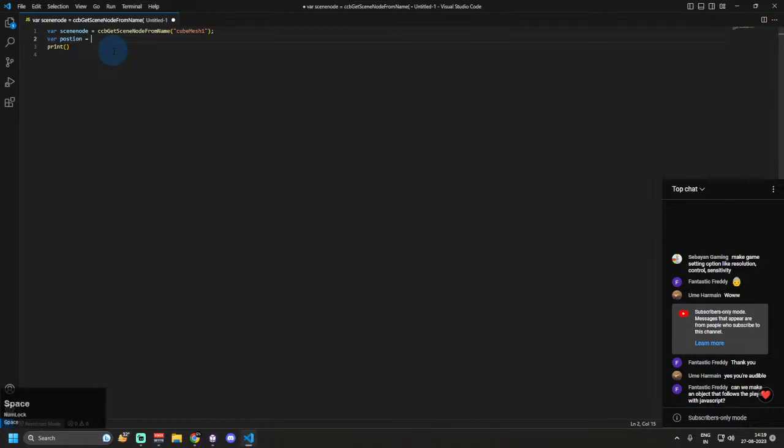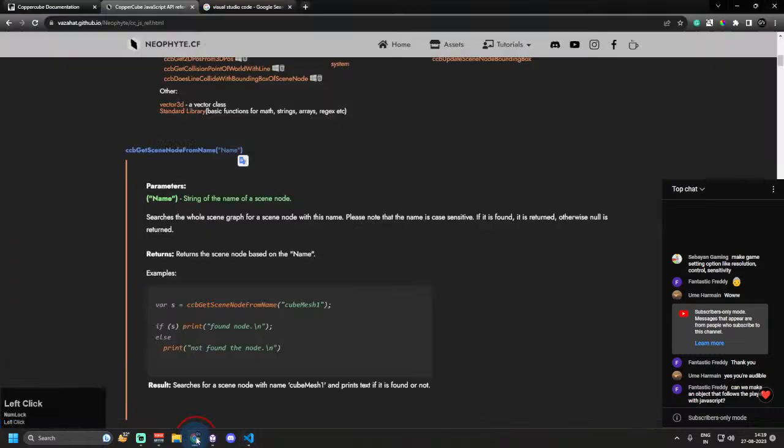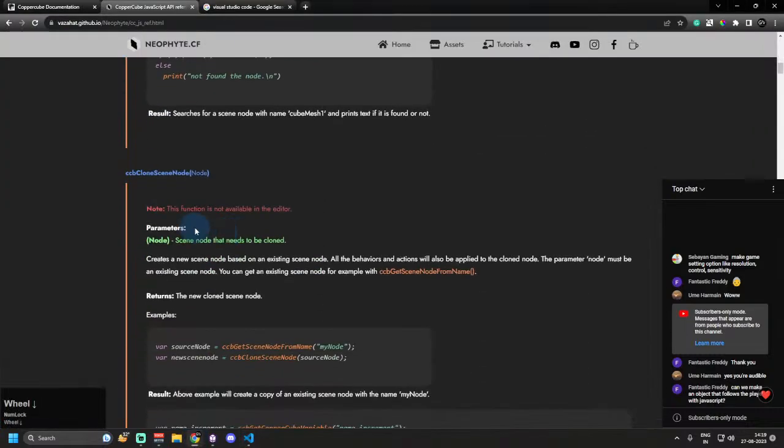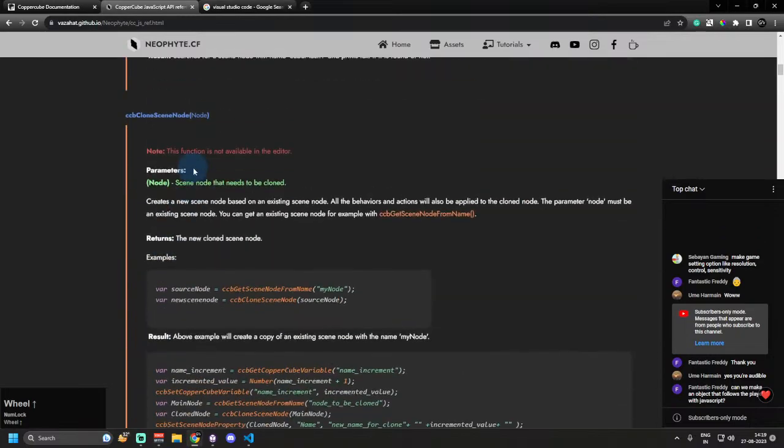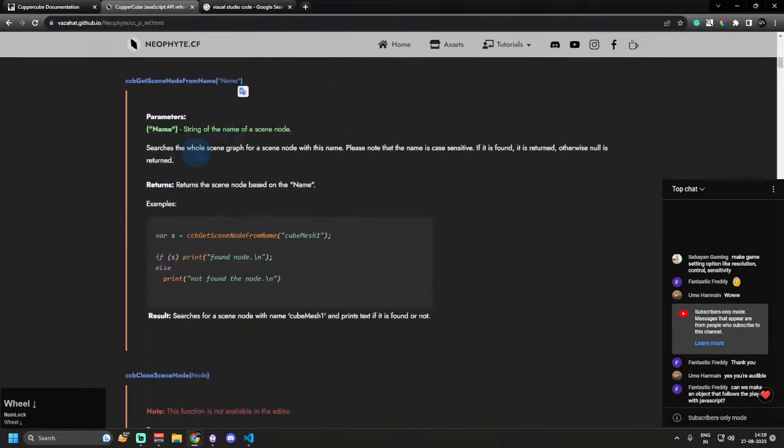Now there is another command that we are going to use, which is ccbGetSceneNodeProperty. So first we have to call the node that we are going to use or manipulate. For example, ccbGetSceneNodeFromName.